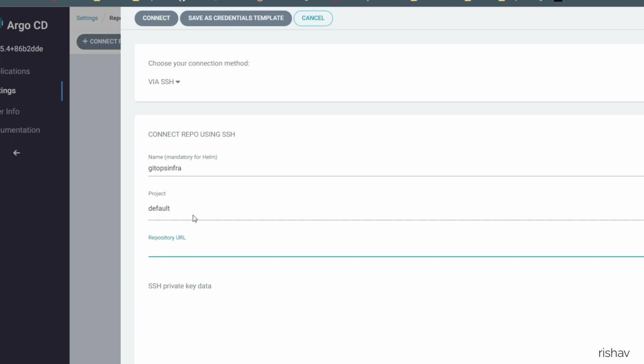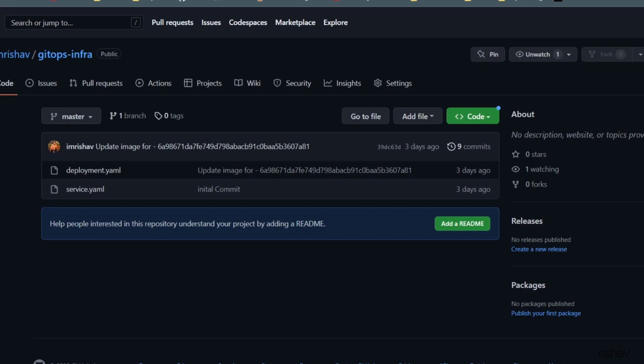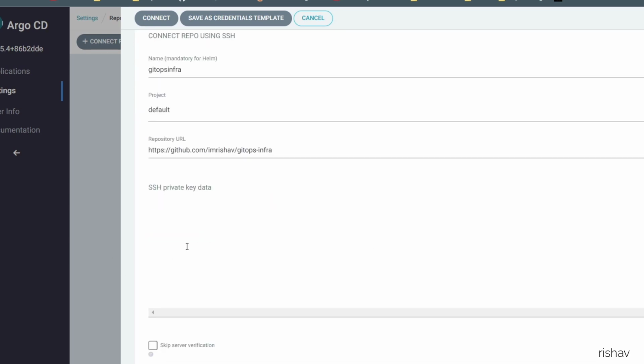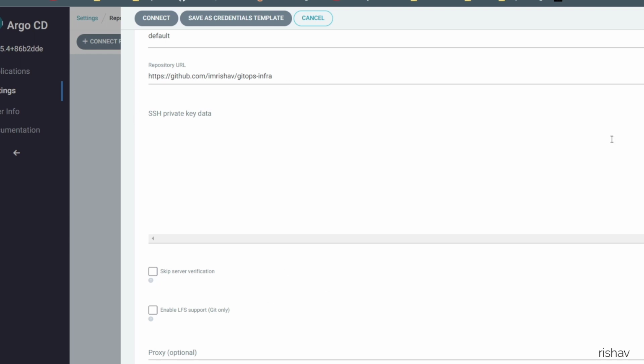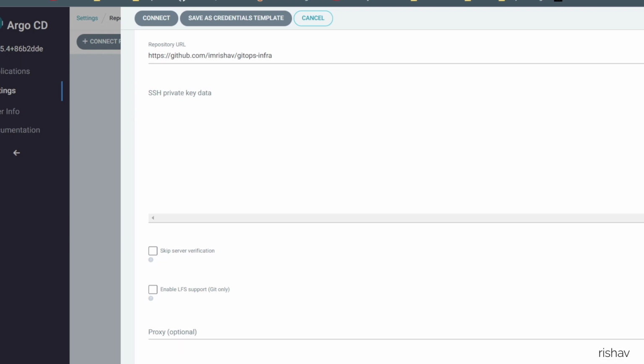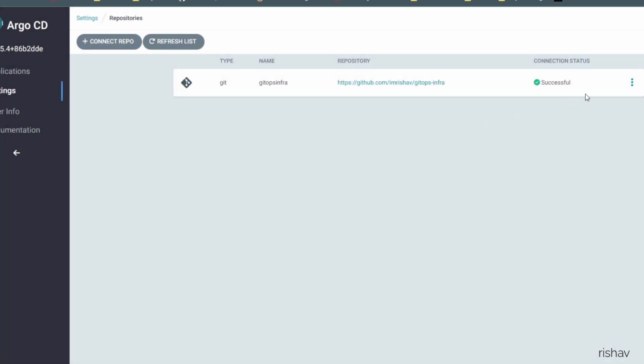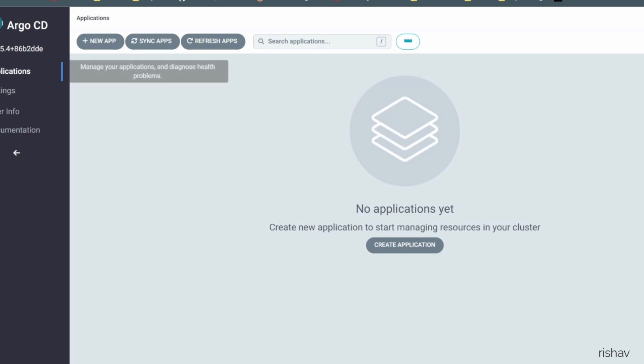And the repository URL. Let's get the repository URL like this. For any other key, if you're working with a private repository, you can use this SSH private key, but we are not using that, so it's fine till here. Let's connect to it, and as you can see, we are connected successfully. Now let's create the application.